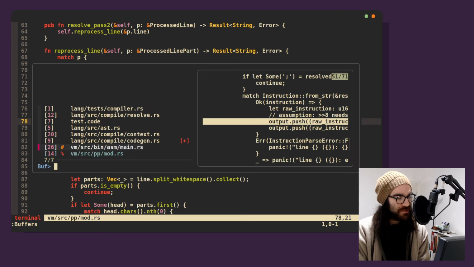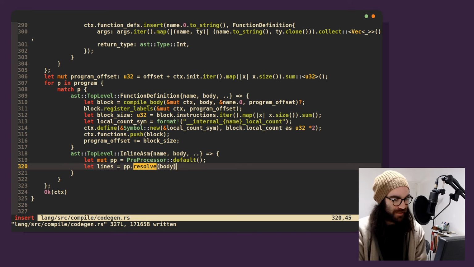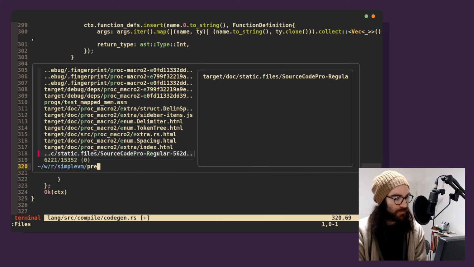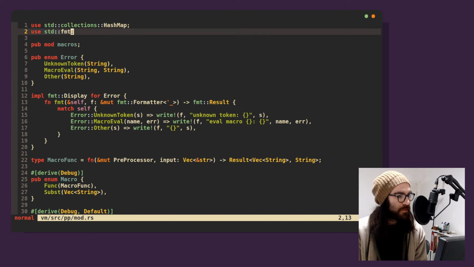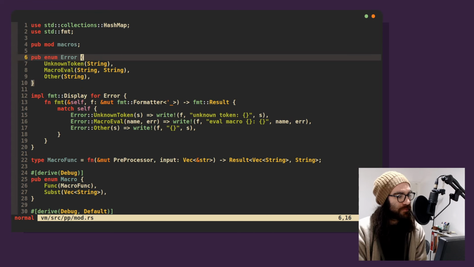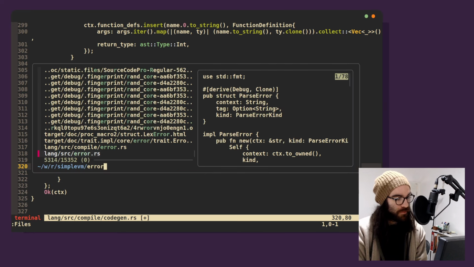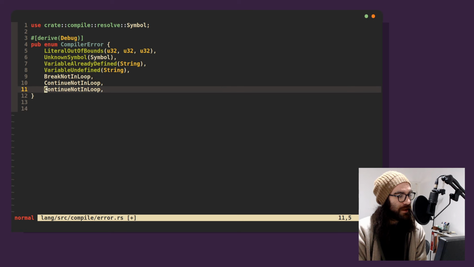Okay, well, let's try and copy this. So code gen, so let lines equal resolve, body, map error, and what's the error? So it's a preprocessor error. So compile error, we want to make an error specifically for this.